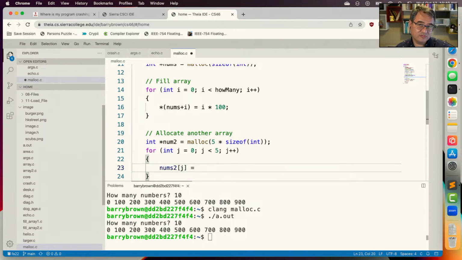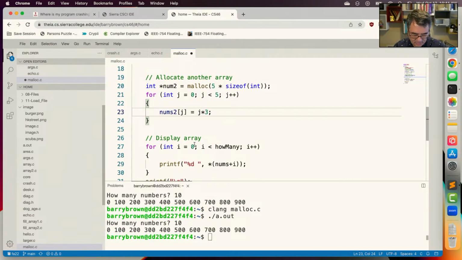With some different numbers, let's say multiples of 3, so that we'll be able to identify them pretty easily. And then we'll display that nums array. See what happens.